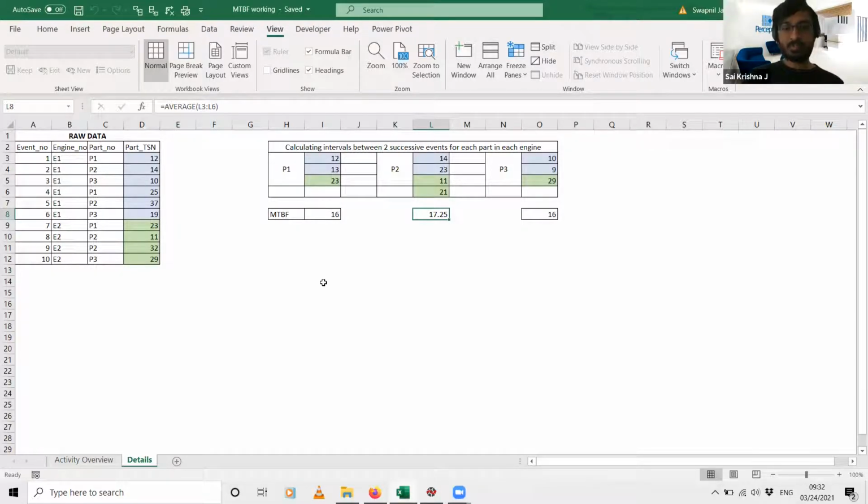Any doubts in this concept or this calculation, how we calculate this MTBF?